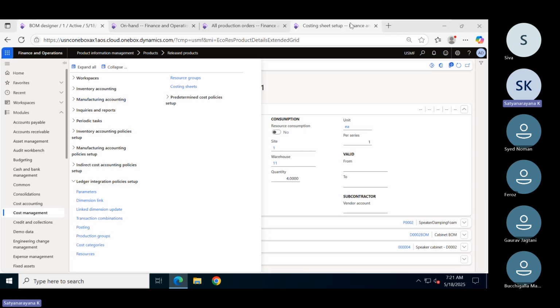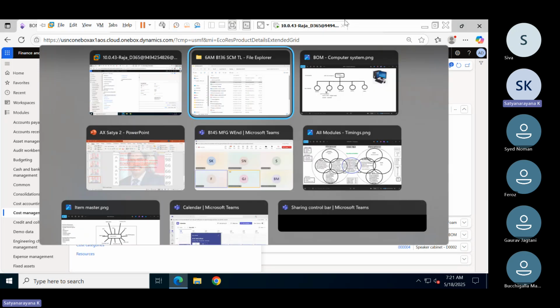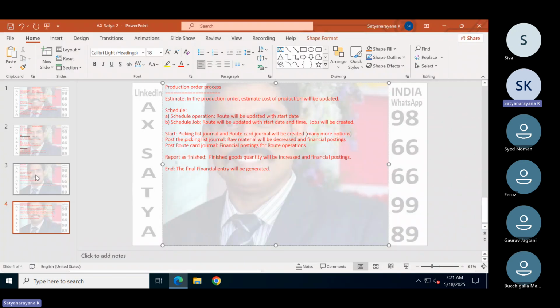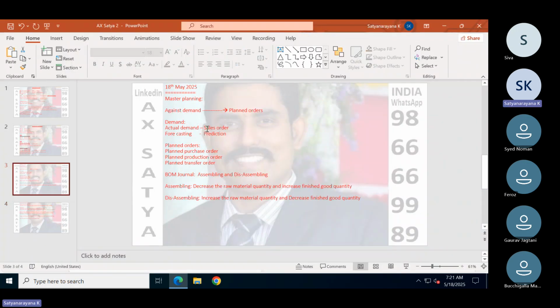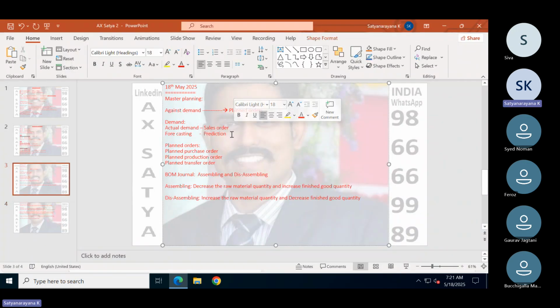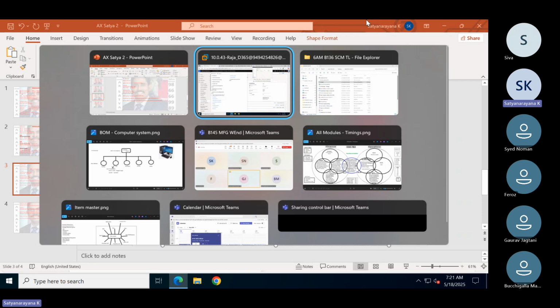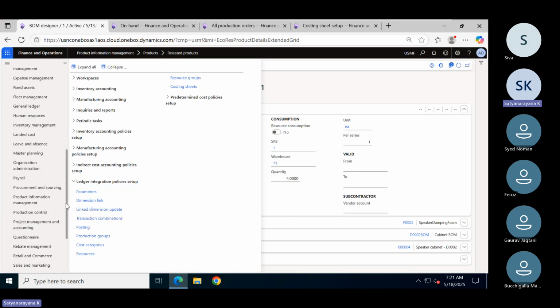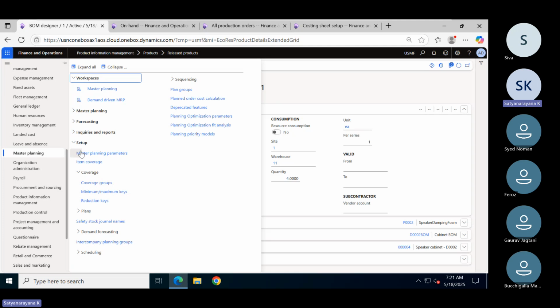I told you here. If you remember, in the master planning, here against demand sales order means make to order. This is make to stock. These two options are there. How you want, you can configure. Okay, and then I told you this is improved in master plan, this application recently. I mean, it is 2-3 years back.